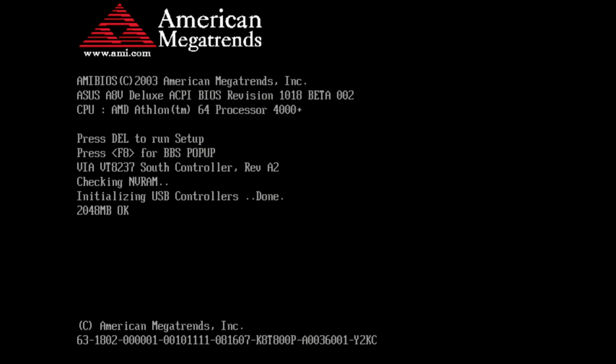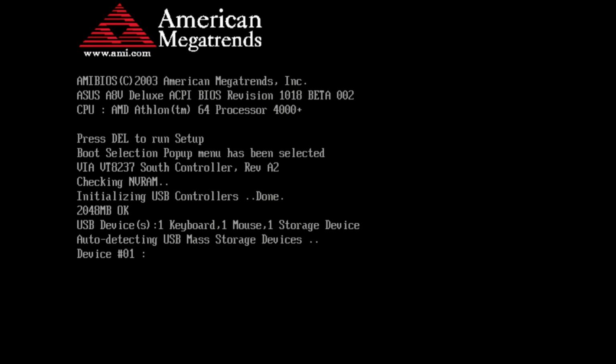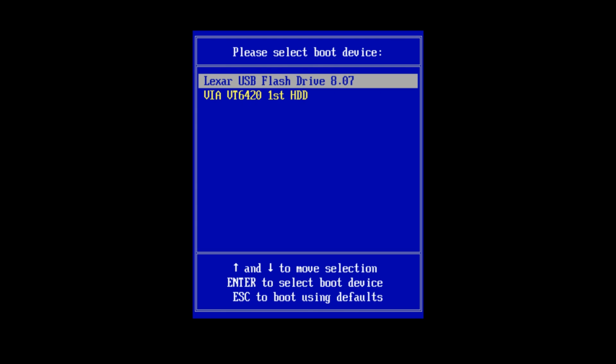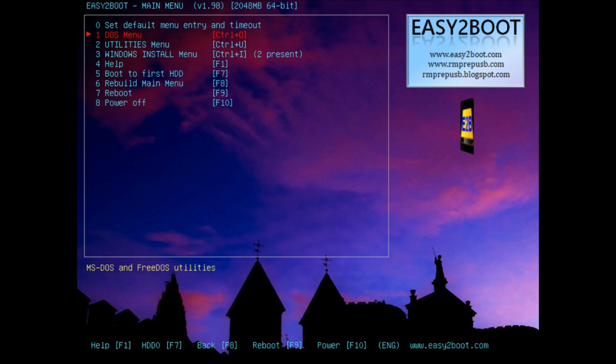Okay, here we go. So I'm just gonna press F8 to enter the boot menu. This is an Athlon 64 4000 Plus and it's got that VIA chipset. We can see the two drives here. We've got a Western Digital hard drive and a SATA optical drive. And here we're just gonna choose the first option to boot from the USB flash drive. And there we go, we want to install Windows, so we choose option 3.